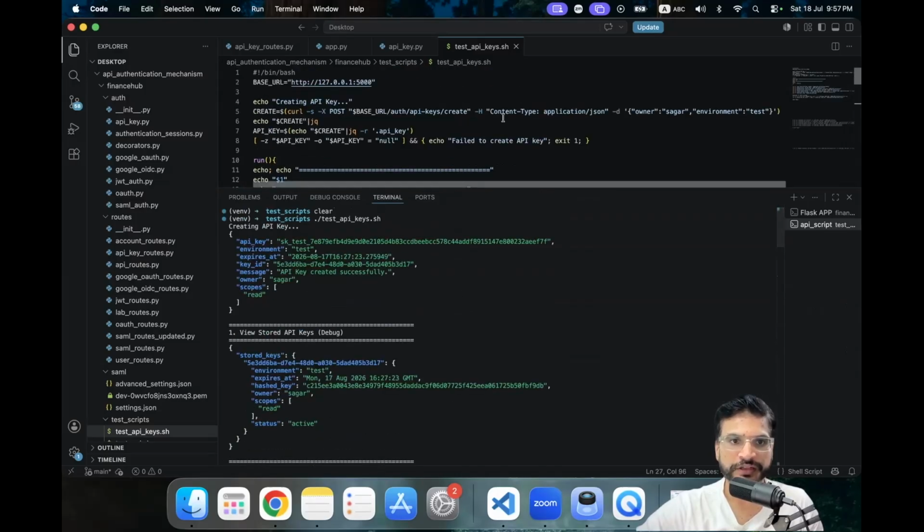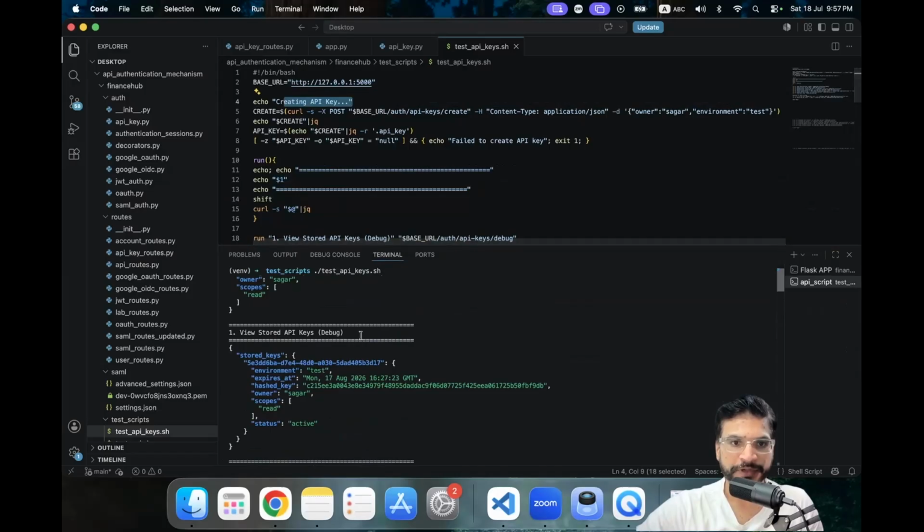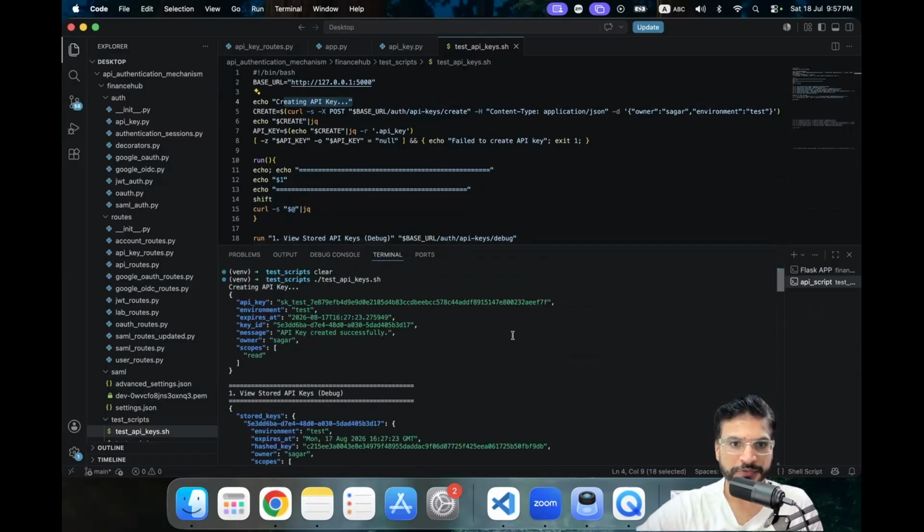If you compare with my script here, okay, creating API key. On the top, it was showing creating API key, correct? It created an API key, okay. This is the key ID, this is the API key, sk-test like this. As you remember, sk underscore is the format. Now here is the message, API key created successfully. This is the owner, this is the scope.